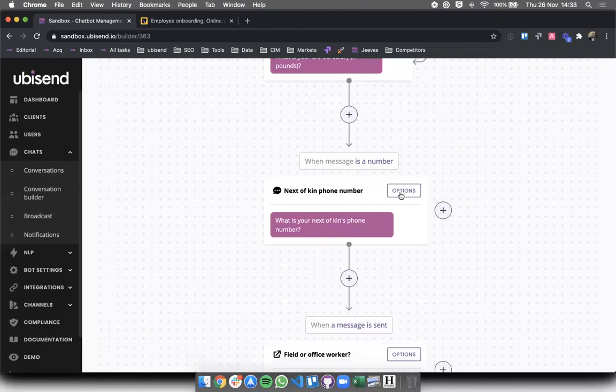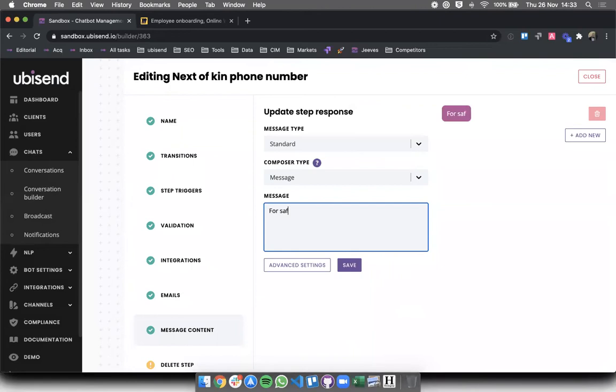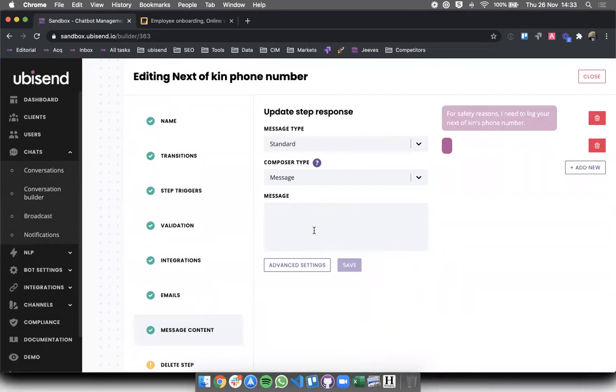Okay. And now we can say, what is the next of kin number? For safety reasons, I need to log your next of kin's phone number. What is it? This is not written very well, but this will do. I'm using two bubbles here. I just think it's quite nice. You don't want to have a long sentence and then a question within the same thing. So I'm going to save that.